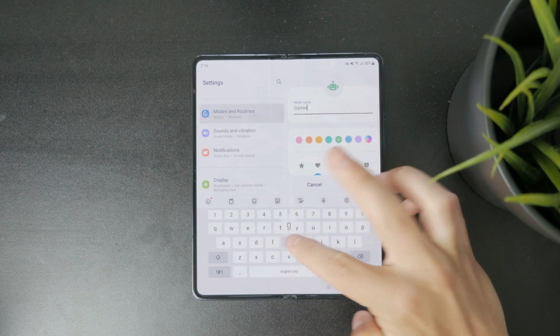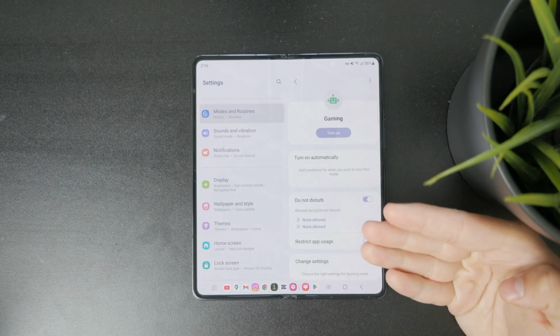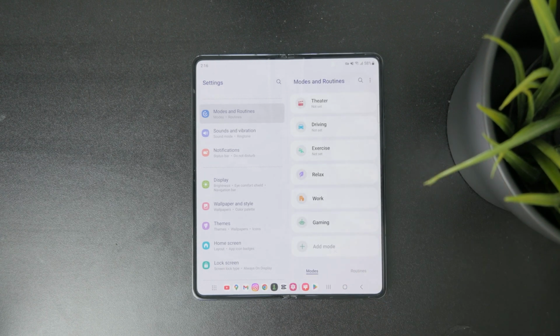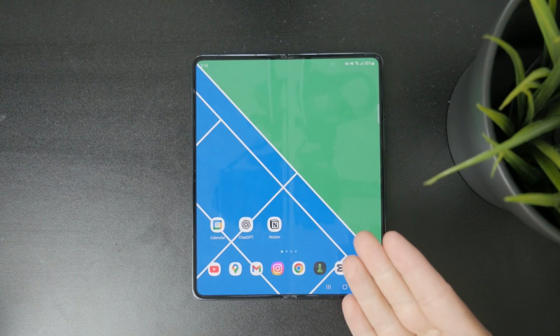of purpose. So work mode should be available right there, but even if it's not, just create a brand new one and just title it however you want and set it up in a way that you prefer. So that's it. That's all I wanted to show you.